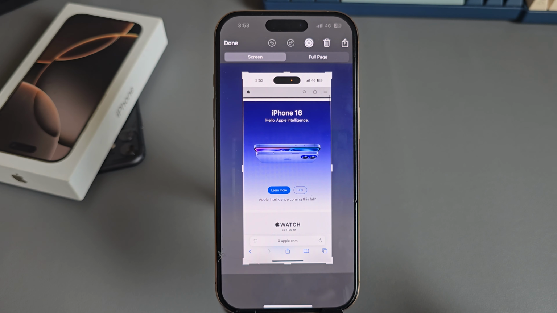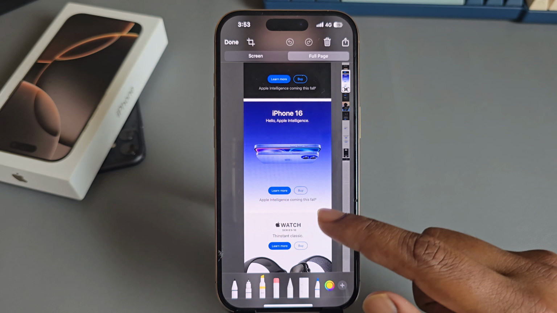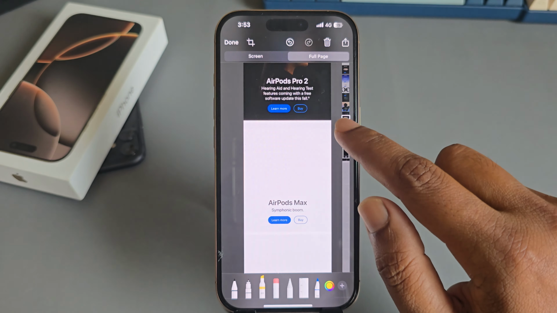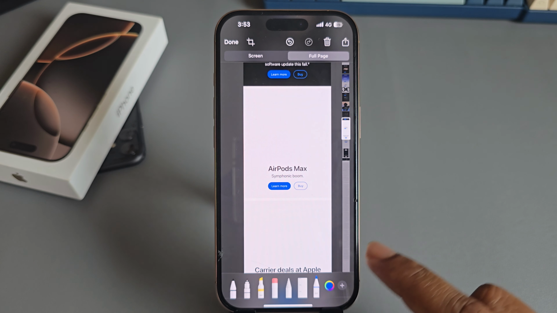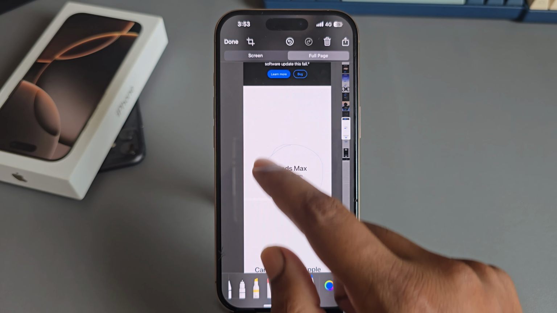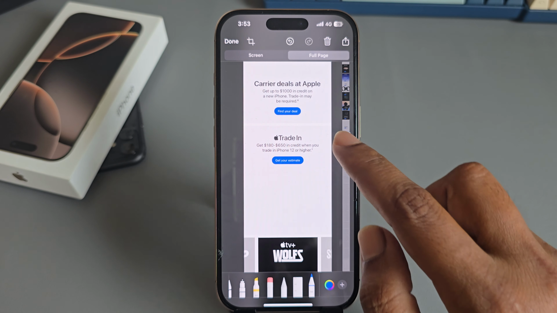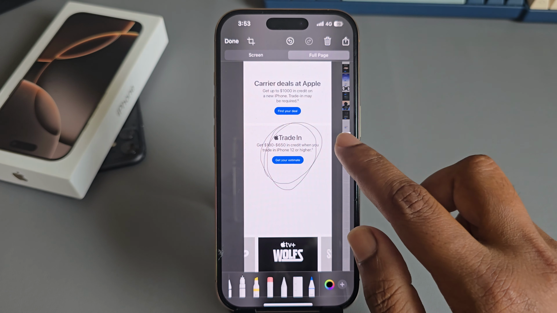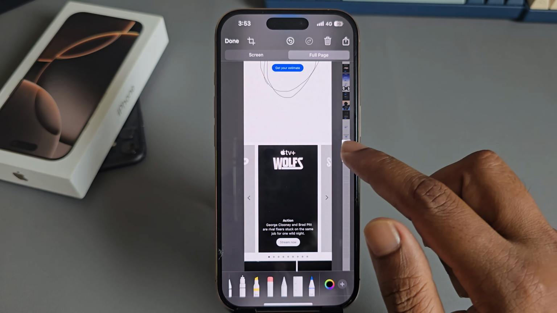Now open the screenshot. Now go to the full page. Now you are able to take a full page screenshot. And if you want to mark something, suppose I want to mark this area, then it will be saved with your screenshot. You can colorize your pen.